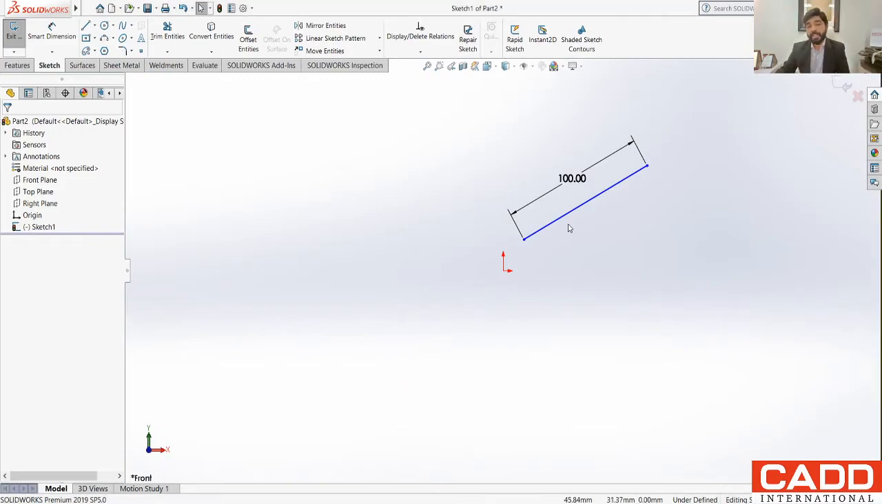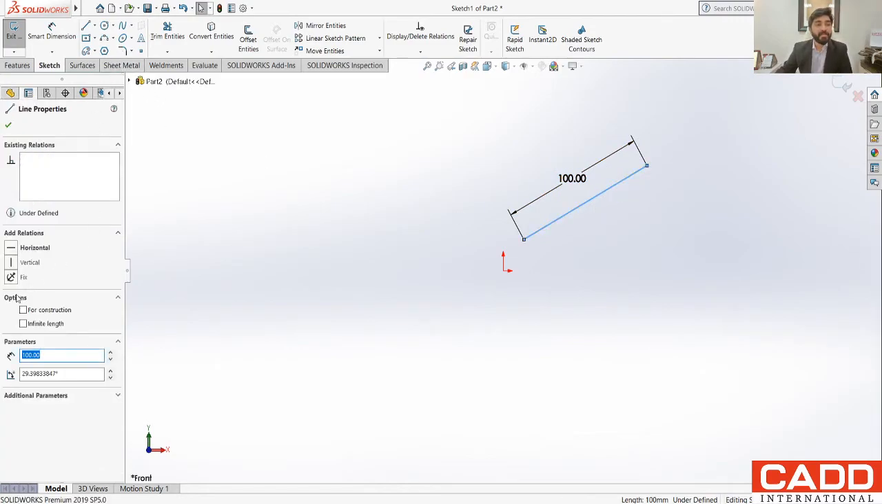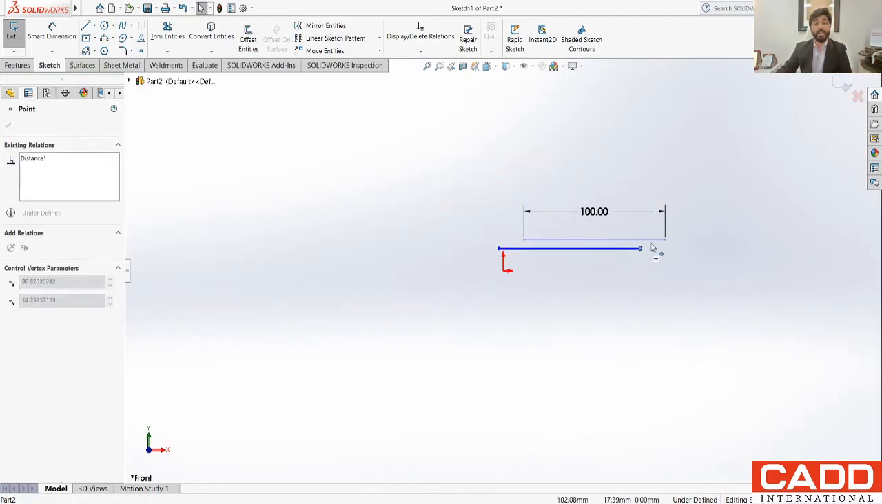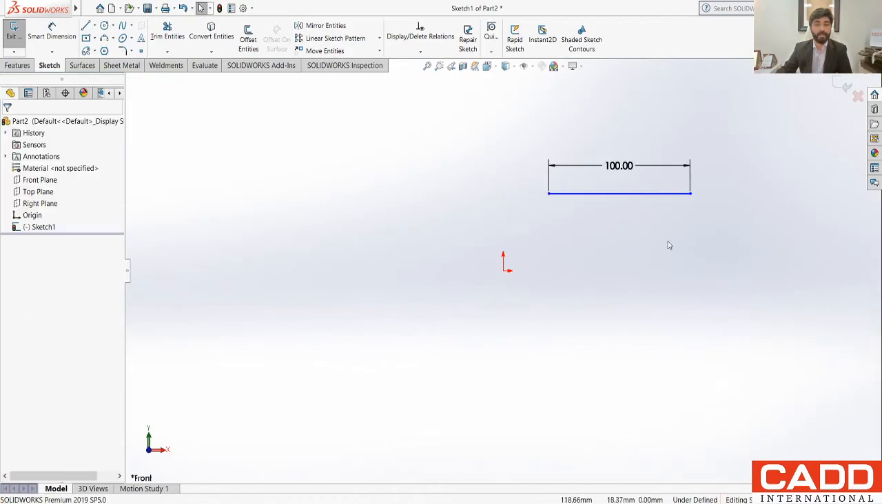So let us see how we can give a relation to any selected object. If I am selecting this object, I am clicking it here. Then I can come here and give a relation. Suppose you want to make this line horizontal. You can click horizontal here. So here you have the line that is horizontal. Now you have added a relation, so it will always be horizontal. All right. So this is the basic procedure of sketching.